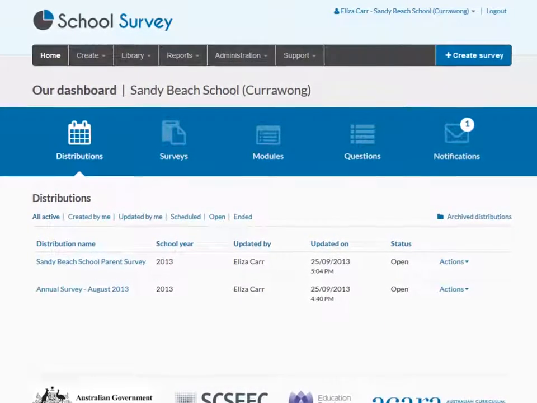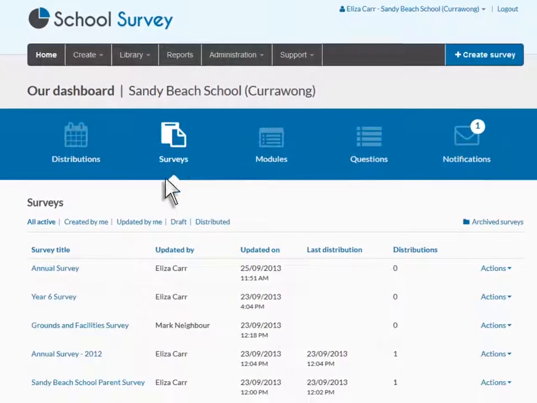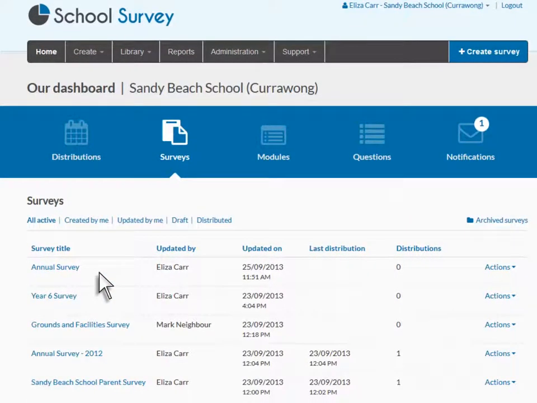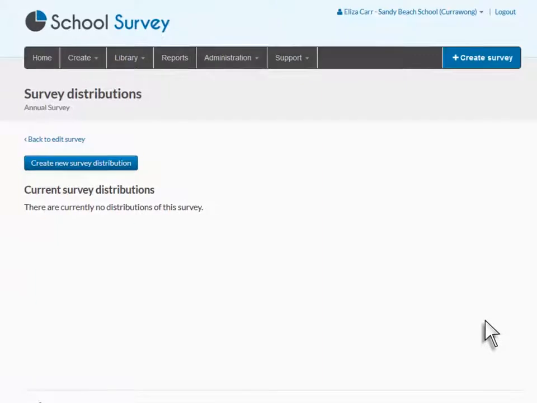To create a distribution, select Surveys from your school dashboard. Locate the survey you want to distribute and select Distribute from the Actions menu. Select the Create New Survey Distribution button.